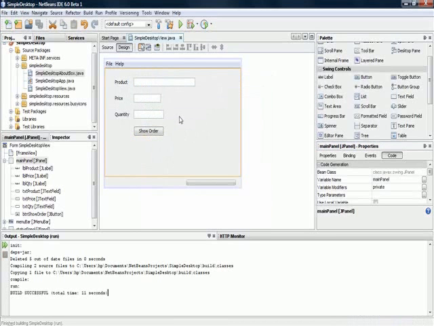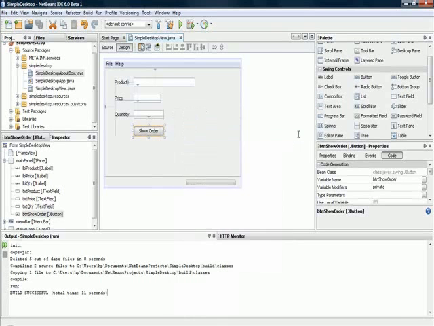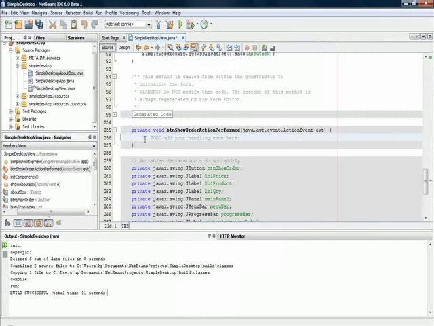We will start by adding an event handler for the show order button, and to do that I will right click the button and I will go to the event submenu and choose from it action performed under the action submenu. Okay, this will create this method for me, and all you have to do is to write the code that you need that will handle that click. So I will get rid of that and we'll start some programming.